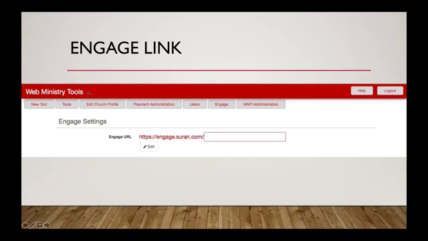Now, where you do that is you create the Engage link. If you're using Web Ministry Tools, you'll go into Web Ministry Tool Administration, wmt.saran.com, and you'll see this Engage button here. So you go to that Engage section, and then you type into this box here that short code or little bit of text. So, for example, if I'm doing this for First Community Church of Big City, I might type in here FCC Big City. And now that becomes the URL for that church's Engage site.